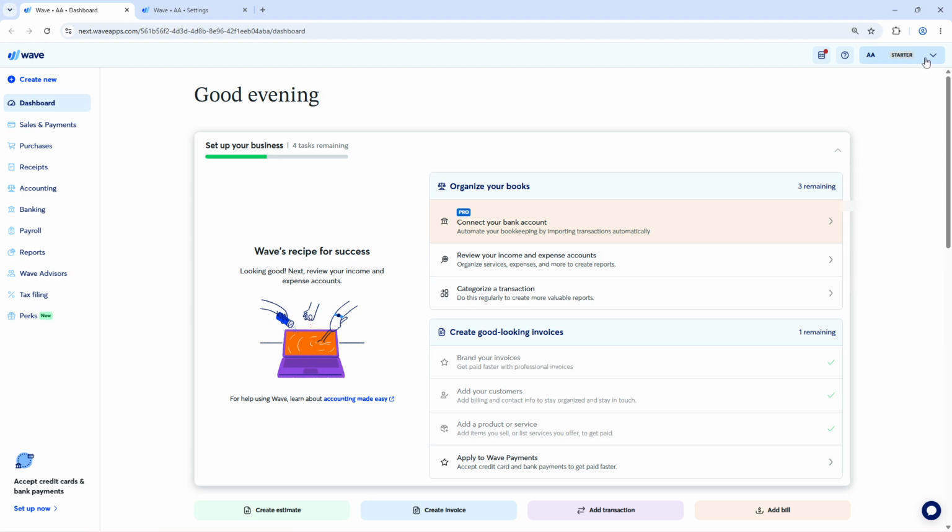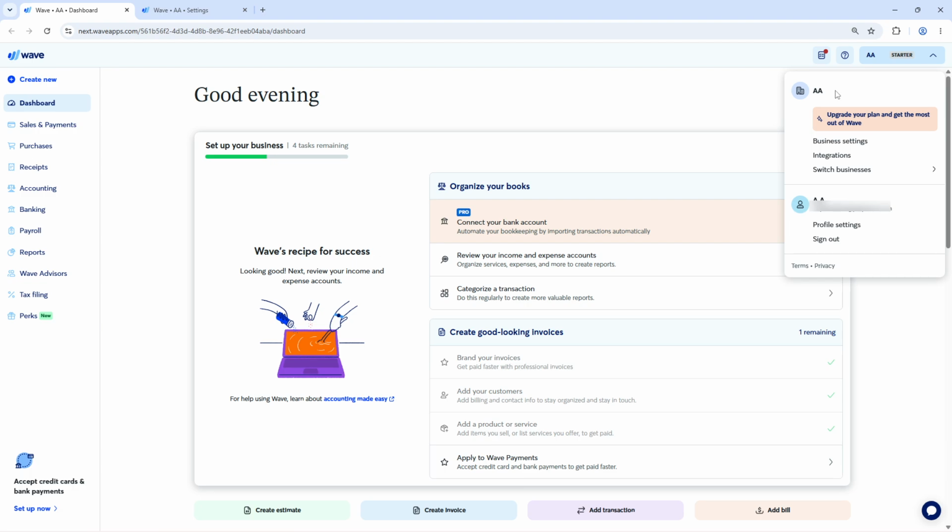This menu is where account and business level settings are grouped, so it is the place to go when you want to change defaults that affect your documents going forward. Click your business name or profile in that top right area. A menu will open with several options. From that menu, select Business Settings.